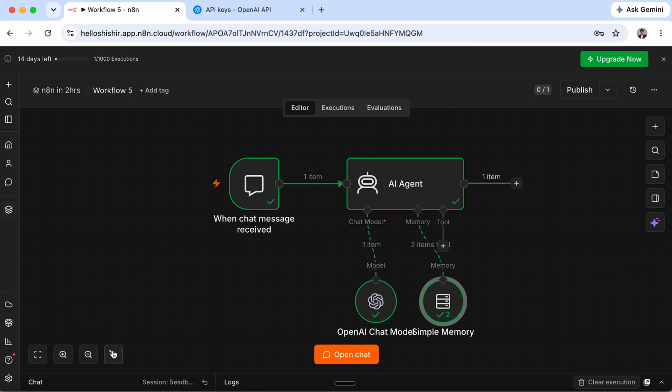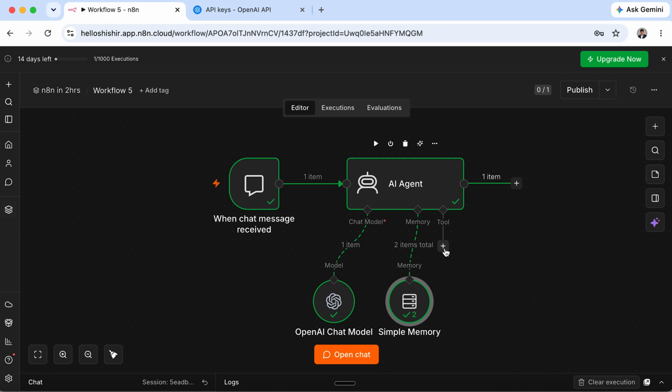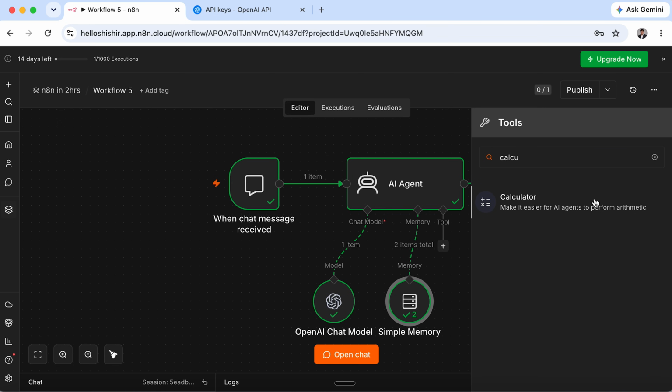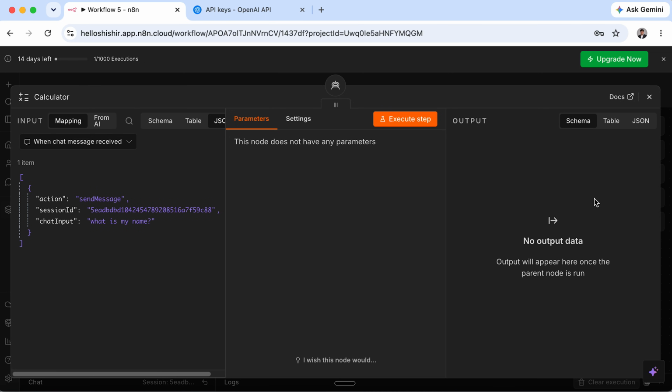Now, let's do one more thing. Let's add a tool to perform a specific task. Click on the plus icon and search for calculator. Here, I'm going to use this simple calculator tool. It simply calculates the data based on math rules. And there are so many other tools you can explore. There is nothing to set up in this calculator node.